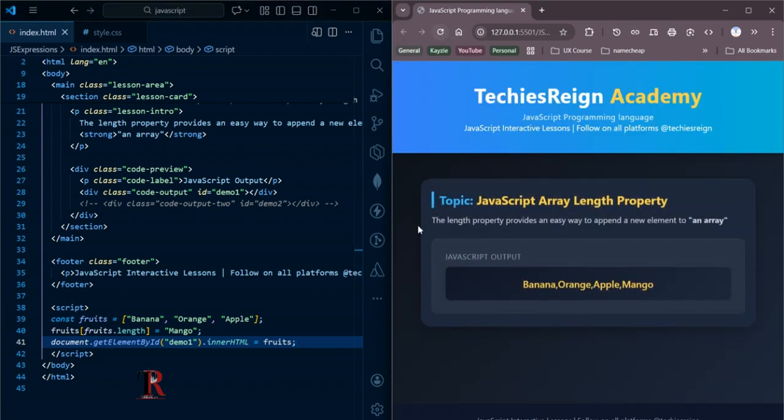let me refresh. I think something is wrong. Yeah. So this will give us what? Banana, orange, and apple, which shows that the length property just appended a new element to the end of our array. And you can see mango showing there.